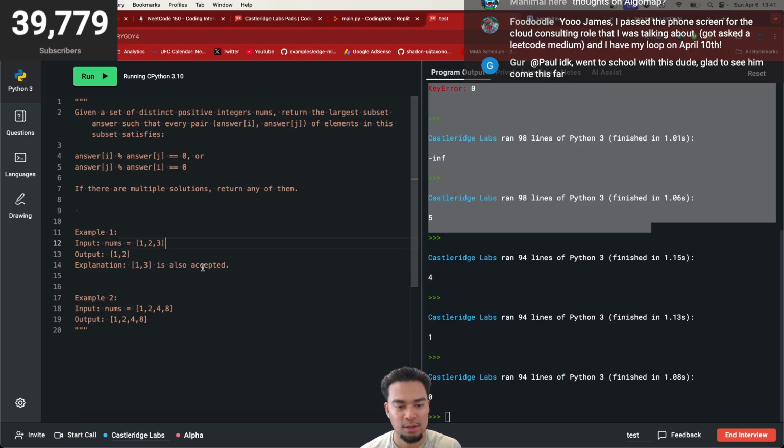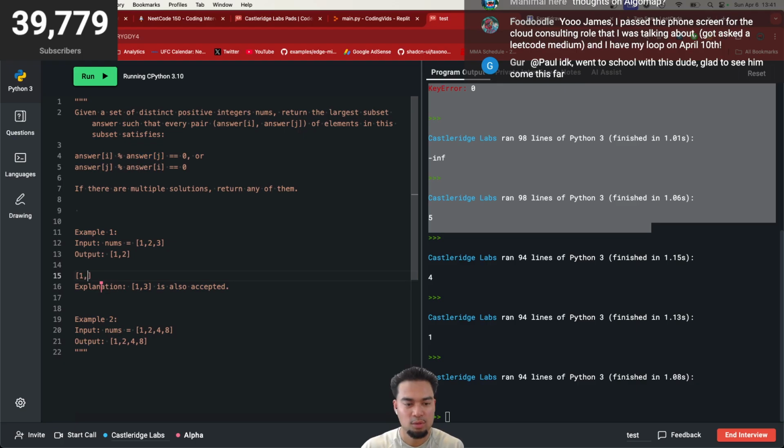Such that, here, what I'm trying to figure out is why is 1 and 3 not there? If you do 1 mod 3, that equals 0, isn't it? Yeah, so they tell you 1 and 3 is also valid. But why not 1, 2, and 3? Oh, okay. So the output can't be 1, 2, and 3 because 2 can't mod 3. Yeah, exactly. 2 can't mod 3.